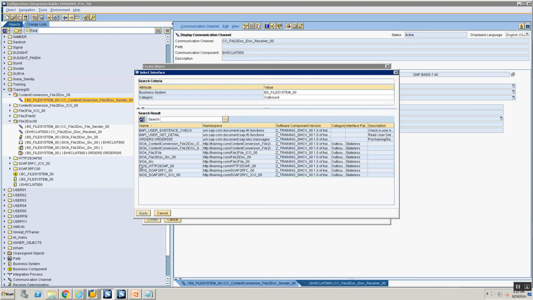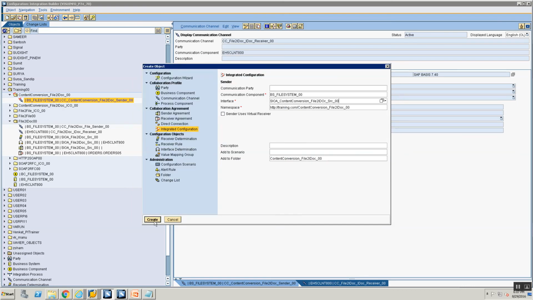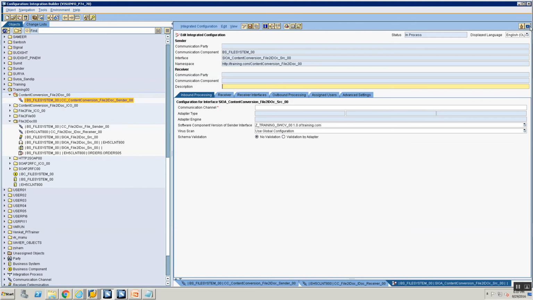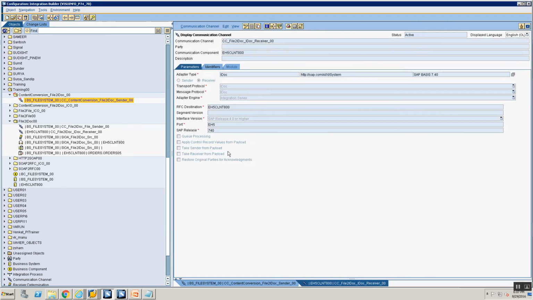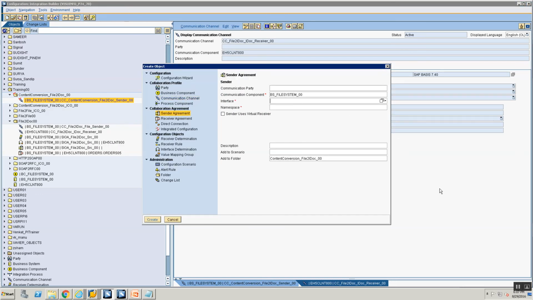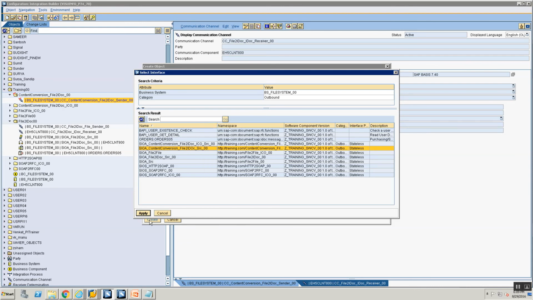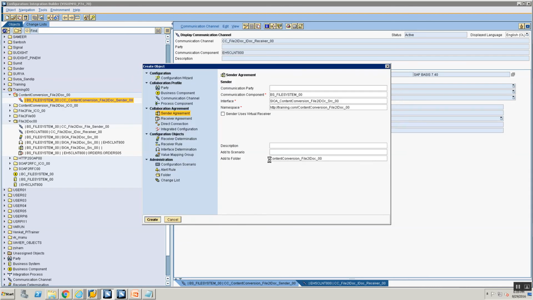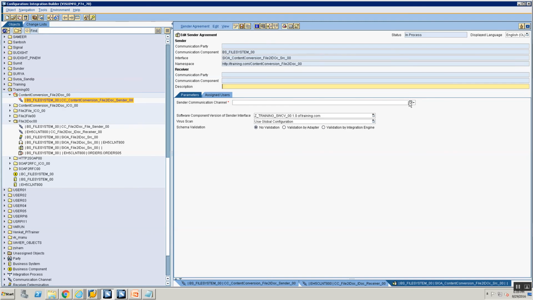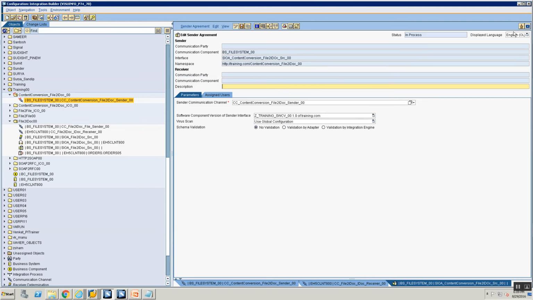BS file system 00, and I'm going to say SIOA content conversion. Select my content conversion service interface, say create. Is this correct? No, we are not creating an integrated configuration. We need to create a classical configuration, and when we are creating a classical configuration, the first object that we will be creating is a sender agreement. Okay, so I'm going to go ahead and create my sender agreement. I'm selecting my scenario and my sender agreement service interface here, say create, and now I'm going to select my content conversion, file to IDOC sender, select that channel and say save.